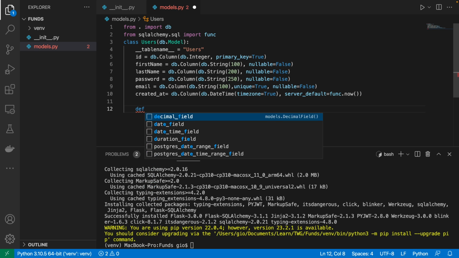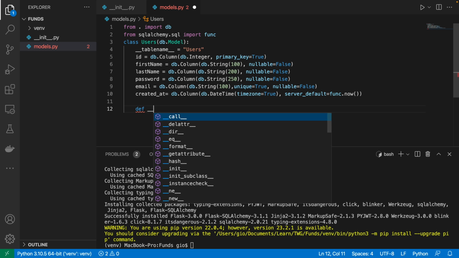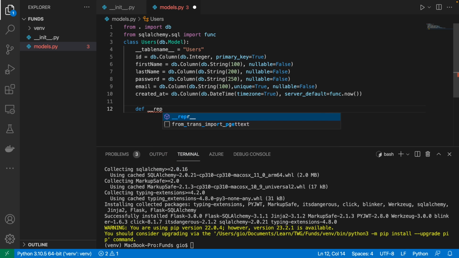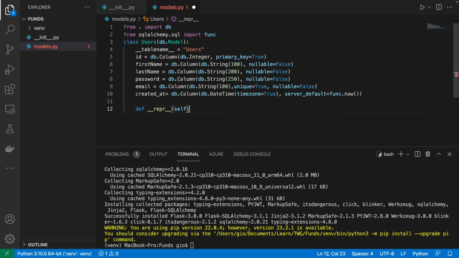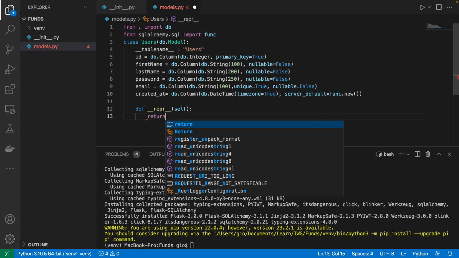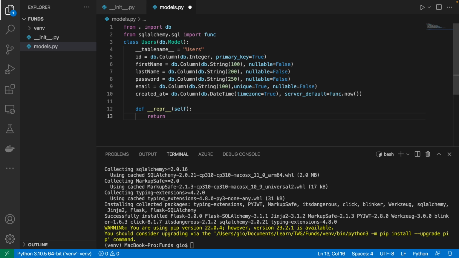Nice. Another cool thing that we can do with this class, right, is to create a representation of it. If we have to print out an instance of this class, we could print out a representation. So if I do 2 underscores repr and another 2 underscores, and I pass in self and colon, I can return how I want this to be formatted when printing out an instance of this class.